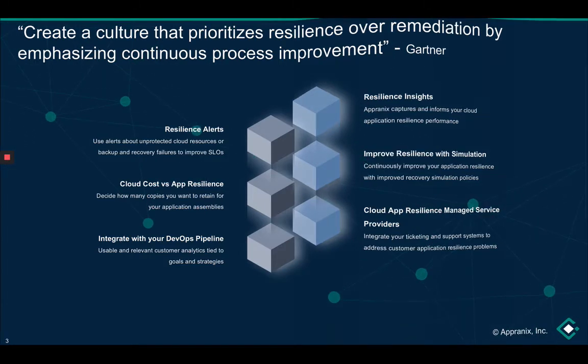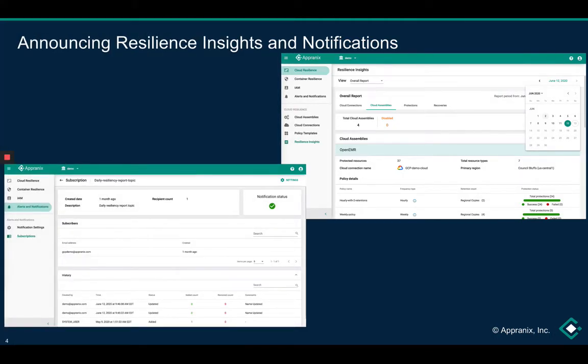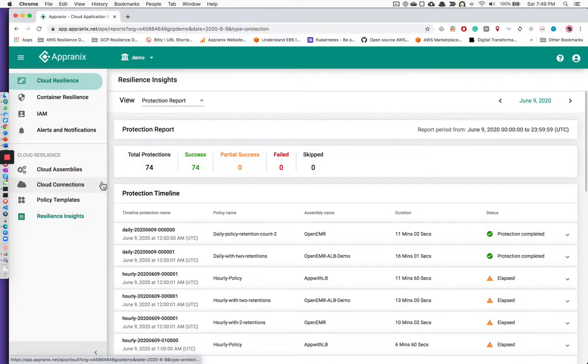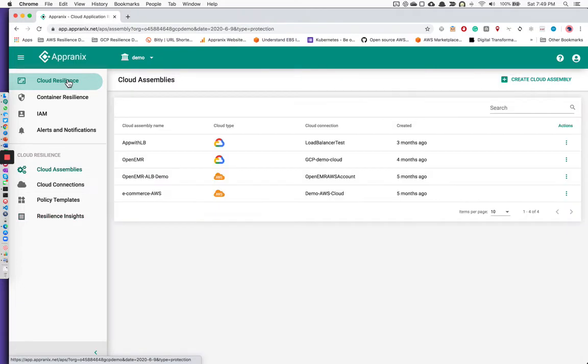Having said that, let's explore those two capabilities that we released today for general availability for our customers as well as our managed service providers. That will help you to achieve the target application SLAs. The features are very easy to use, assuming that you have the account already created in Appranix.